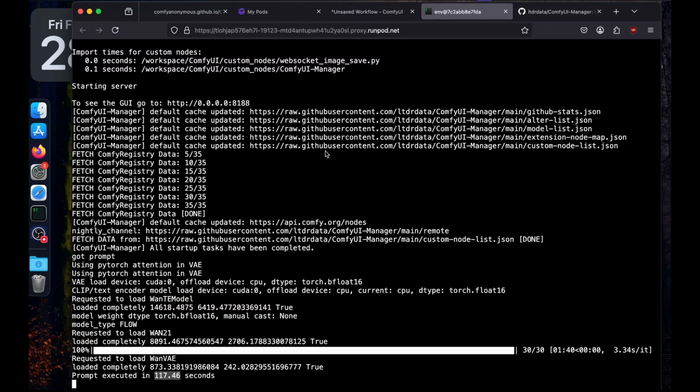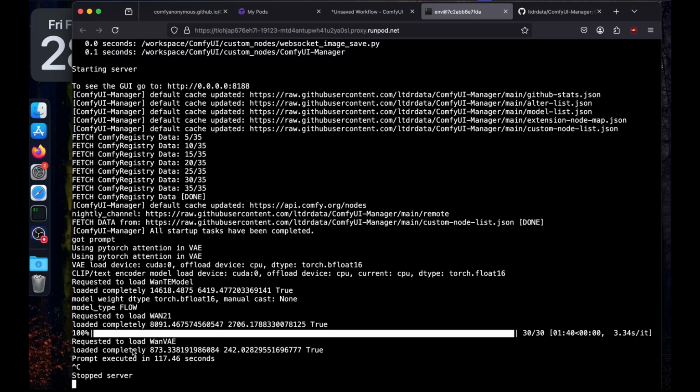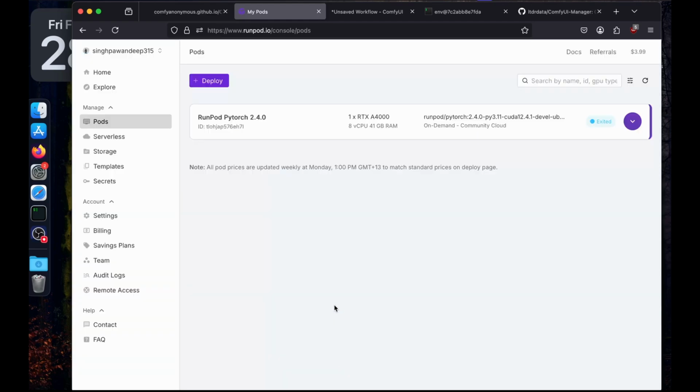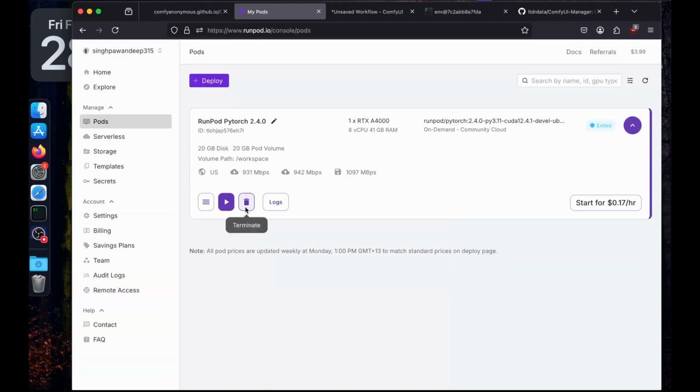Till then, goodbye. Now make sure, if you are on cloud, to stop the server. Go back to the pods, make sure to stop it from here as well. Otherwise, it's going to cost you, and you can terminate.